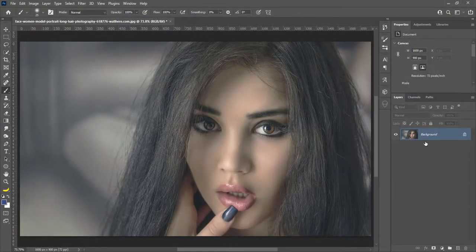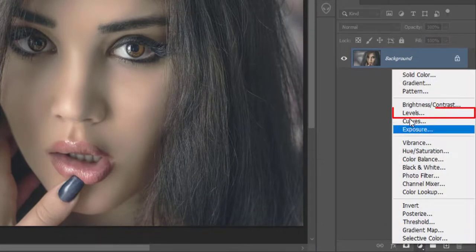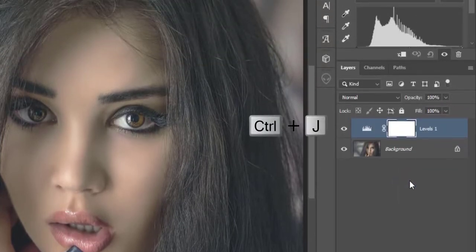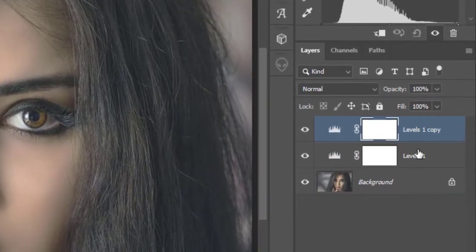Create a levels adjustment layer. Press Ctrl+J to make a duplicate copy. Name it screen for the below layer, and multiply for the above layer.